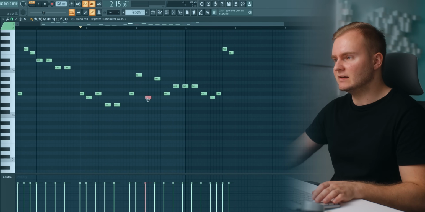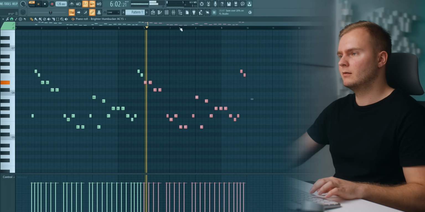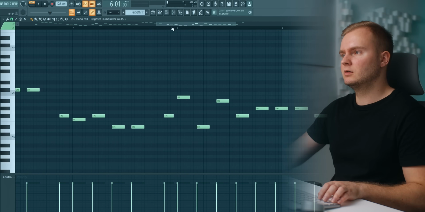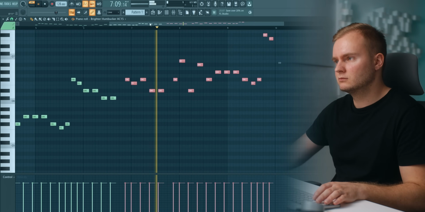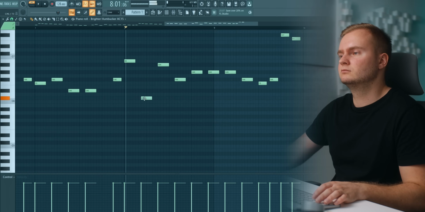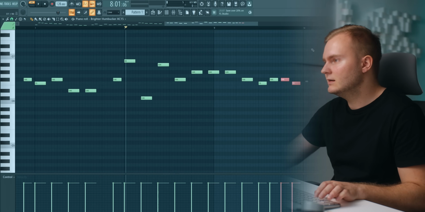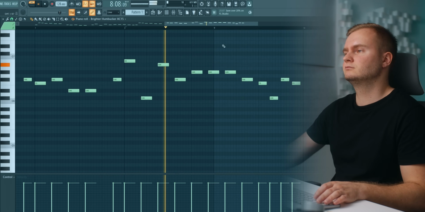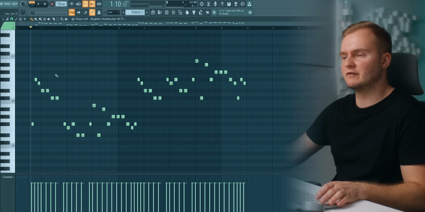That one has to be a D sharp instead, and then in the second half we need to go up. Probably it's a full octave. And then down here, yeah, that sounds pretty good to me, so let's check out the full thing.